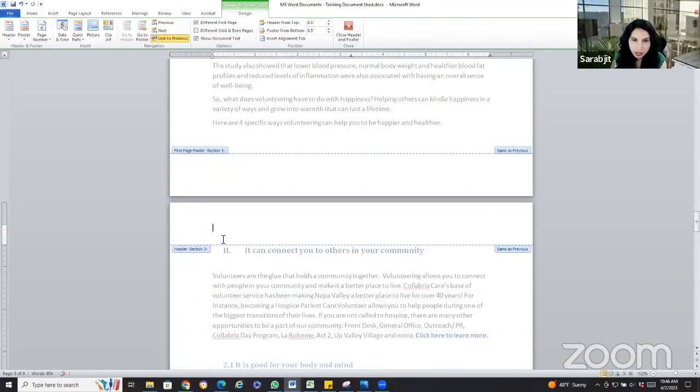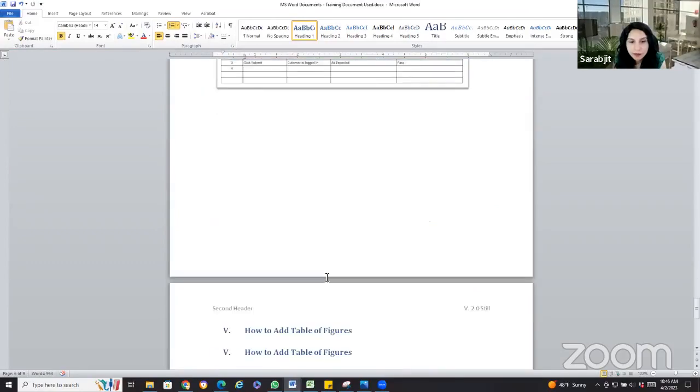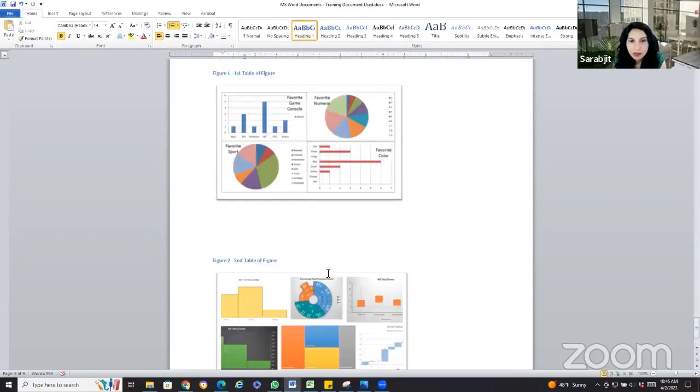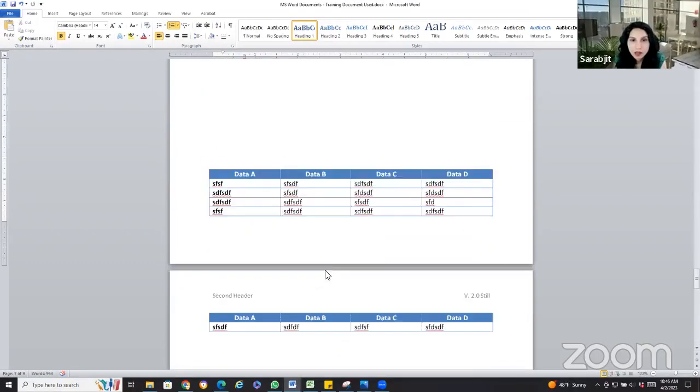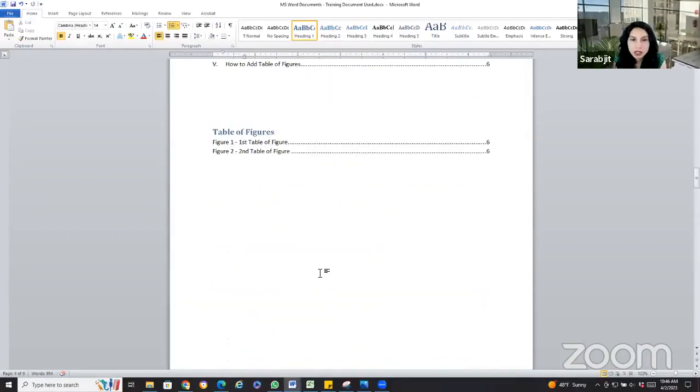Let's see if I say second header and then I say v 2.0 still. Let's see what happens. So if I do that, I just want to see how it's working. Section header showing up for the body of the document.